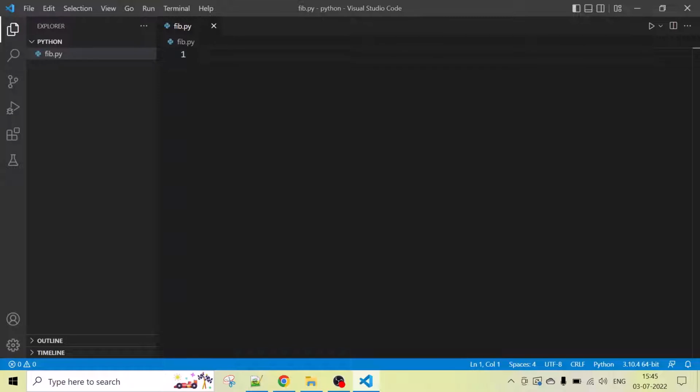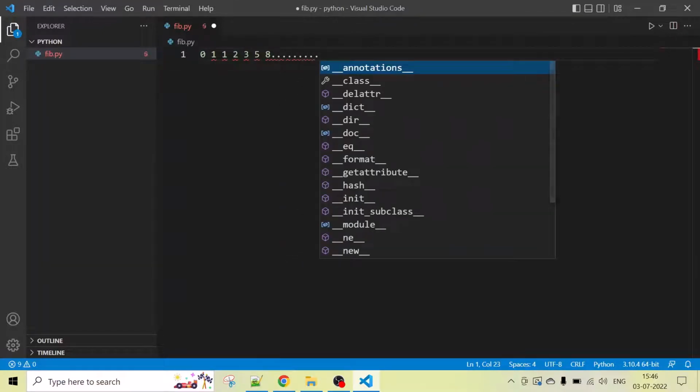For example, there is a 0, 1, then the next number will be 0 plus 1 equal 1, and the next one is 1 plus 1 equal 2, and the next one is 2. Last two numbers are 2 and 1, so next is 3. Same way, last two numbers 3 and 2, so 3 plus 2 means 5, and same way, last two numbers 5 plus 3 means 8. So on. So this is Fibonacci series.